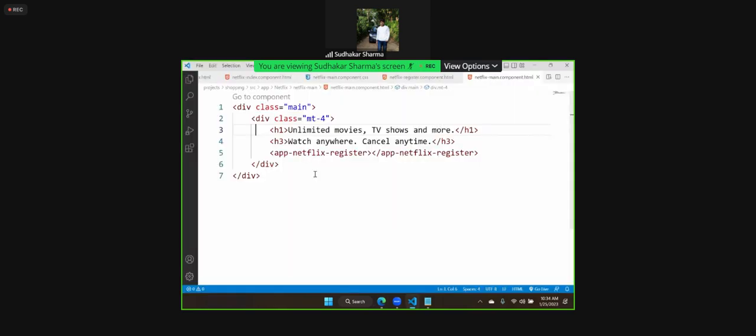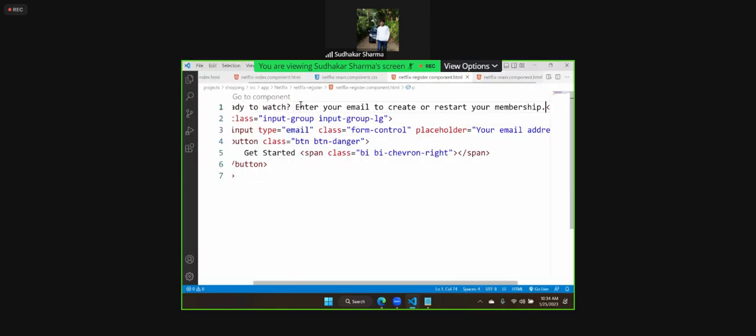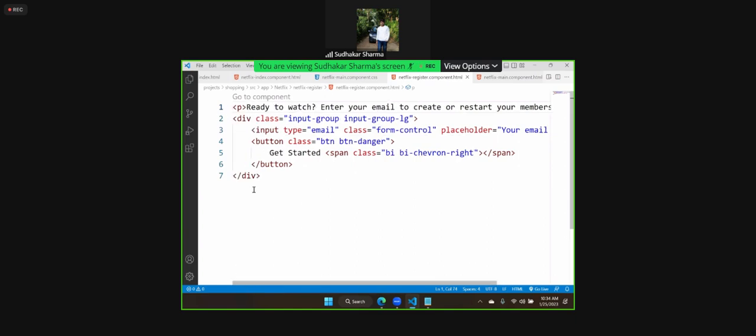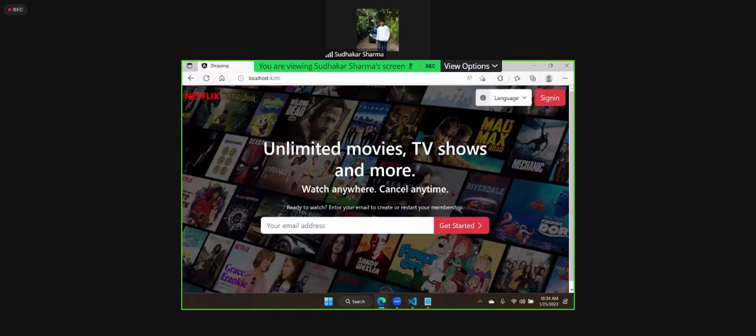This gap we need. Then for this register, a paragraph is there. For the paragraph, we will put a class margin top as 4. That means it will have some gap for the paragraph. This is the Netflix register. This is the Netflix homepage that we have designed by using all the components, am I right? So here we have Netflix index, Netflix header, Netflix main, and Netflix register.